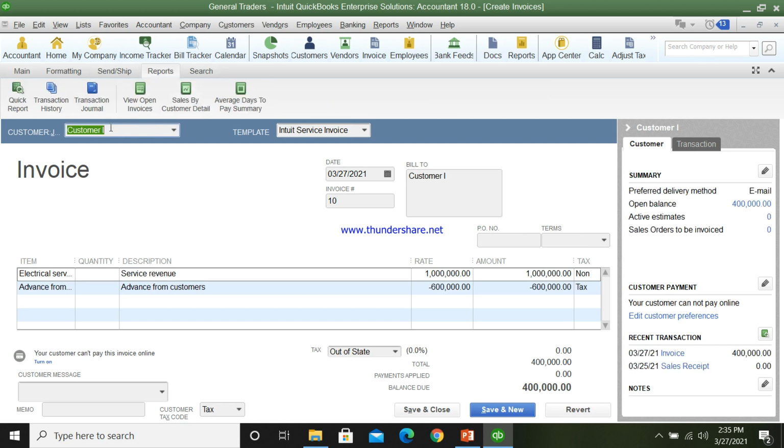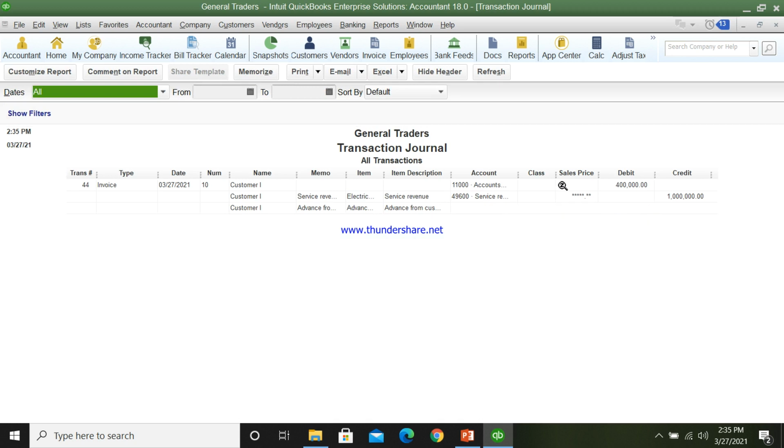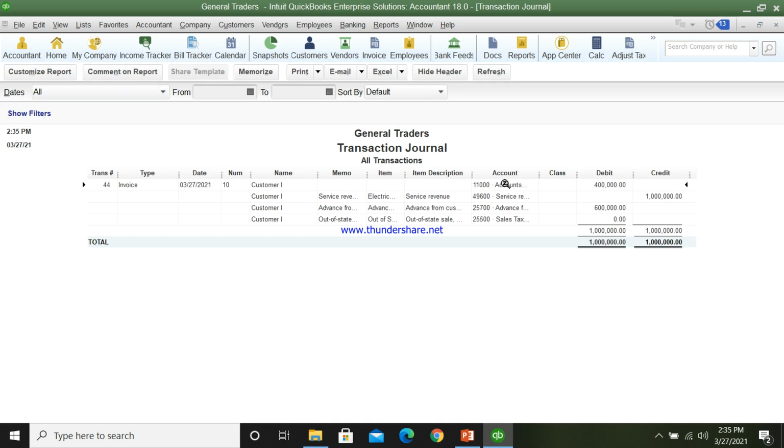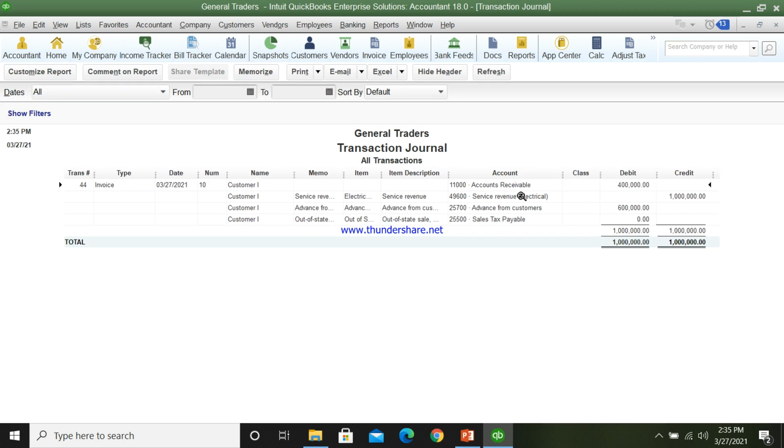Go to reports and select transaction journal there and check the journal entry. That is it. Accounts receivable is debited by 400,000, which is the remaining balance of the invoice, and this is our service revenue, 1 million. We have recorded this, and the previously recorded advance from customer 600,000 is now debited, so this account is closed now.